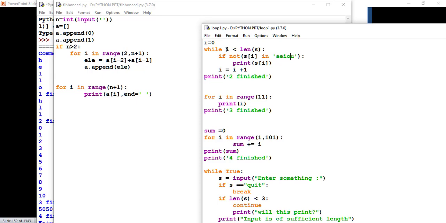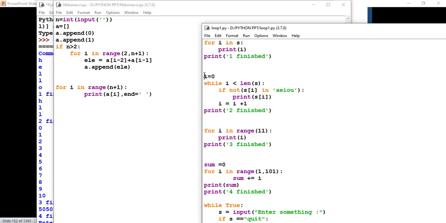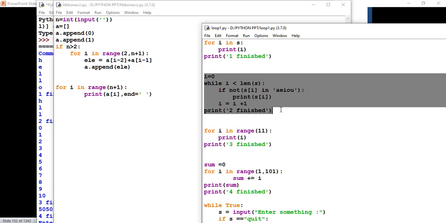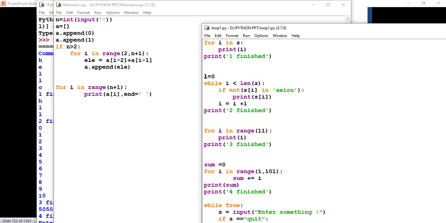Then i is now 2. I have L here. s[i] would be L, and L is not in AEIOU, so it will print this. So I would get an output HLL if I run this code. It is essentially printing all the non-vowels, or consonants, in a particular string. This is what this code is doing.